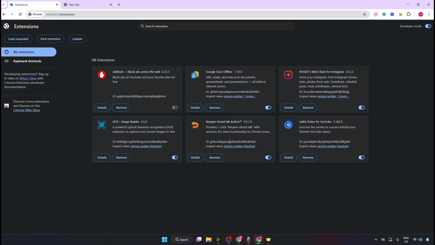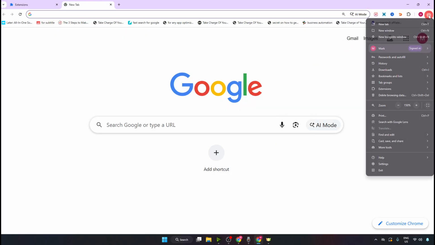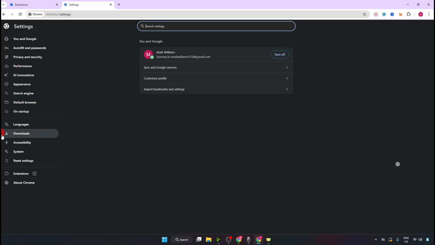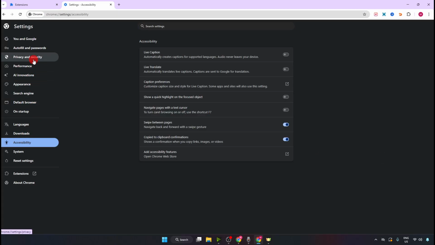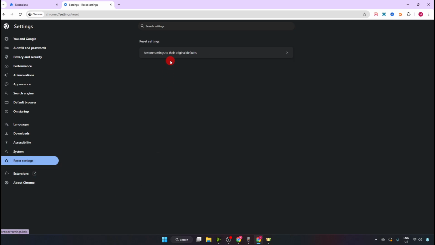Alright. Now if you're still seeing the captcha problem again and again, what you can do is go to these three dots on the top right corner, click on settings. Okay, now here go to reset settings, and here just click on restore settings to their original defaults.